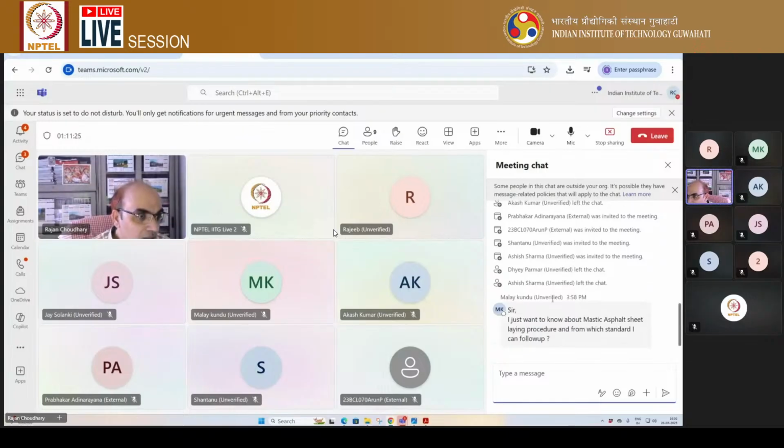I just want to know about the mastic asphalt sheet laying procedure and from which standard. Okay, I'll drop a message. We have the MoRTH specification which gives the information for this mastic asphalt, specifically which is laid for intersections. So the details are there in this particular one. I'll share this information.